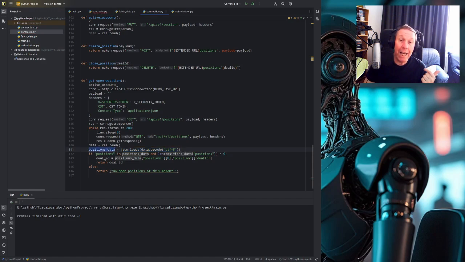Inside the positions data, if there is a position in the library, and the length of that positions data is larger than 0, then the deal ID, the actual ID of the contract, is from the position data: inside the position, the 0 position's deal ID. And that returns the deal ID we need.